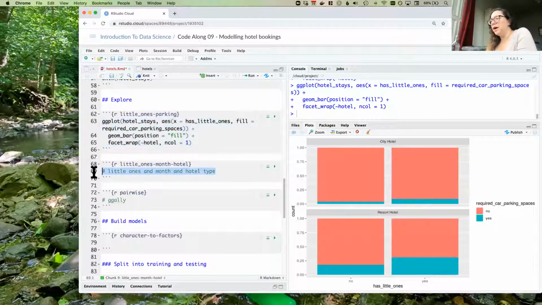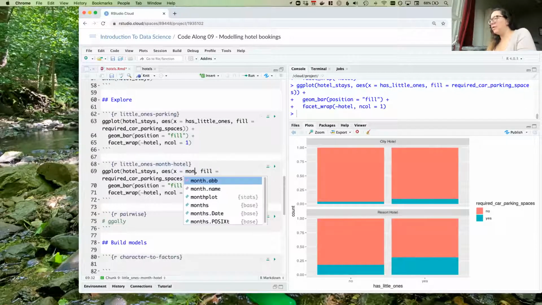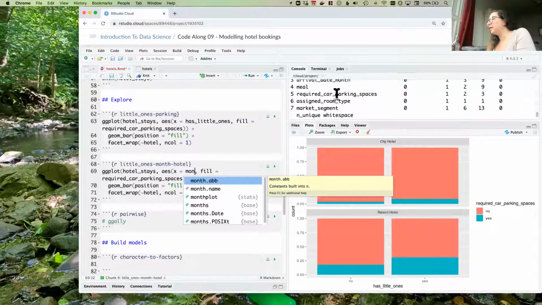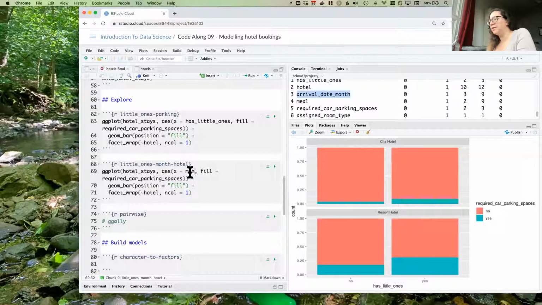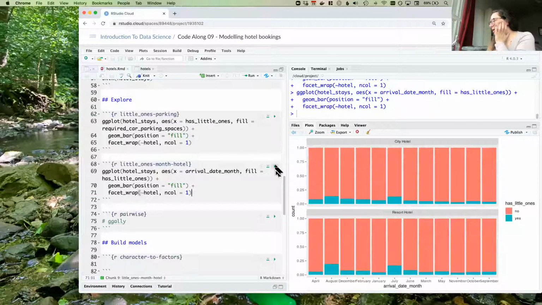So I'm going to copy this, but this time I want my month on the x-axis, which was arrival date month, and let's fill it in with this children variable. All right, does anyone remember what's wrong with this plot? I think we've looked at this variable before in a previous application exercise. What do we think is wrong here?